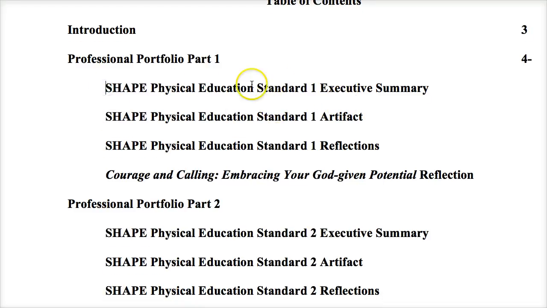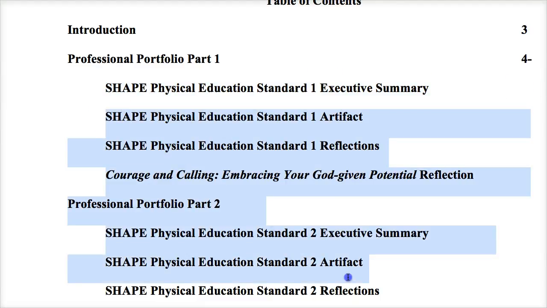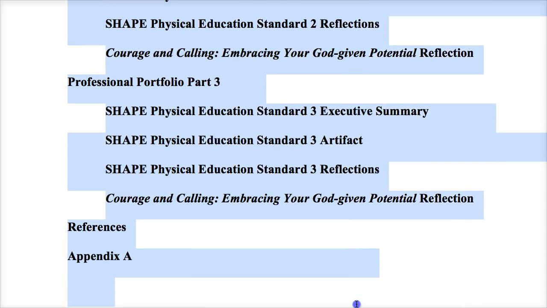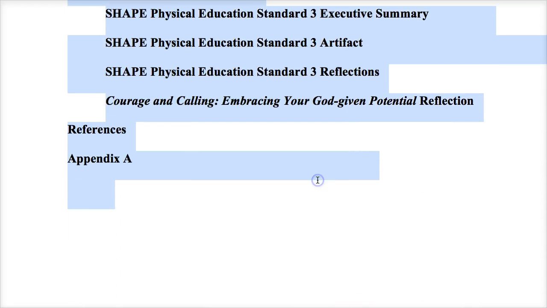Then you'll have your SHAPE executive summary, standard 1 SHAPE, or if you're a coach, it would be NASPE domain 1, or if you're a strength and conditioning coach, it would be NSCA standard 1 executive summary and the page number that it starts on. But everything else for your first draft, all this information, the rest of the title page will be eliminated. Just remove it.